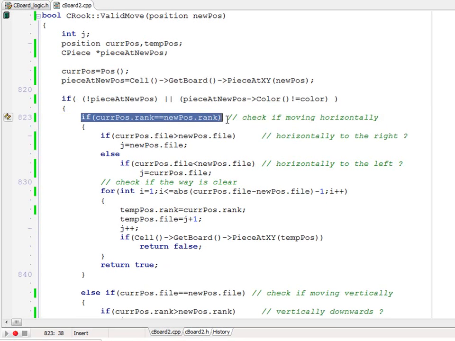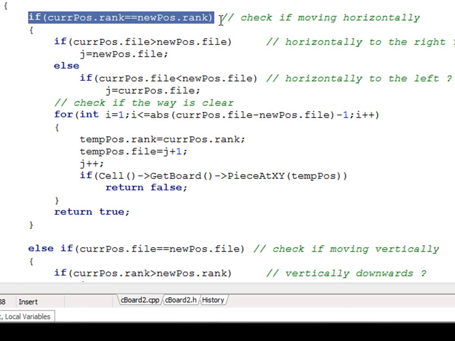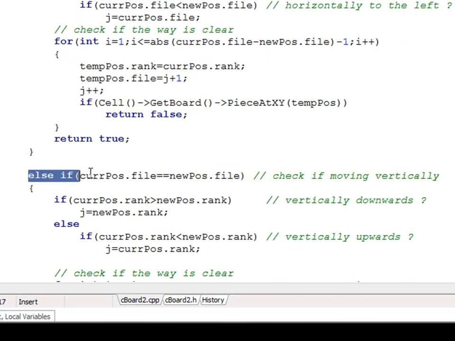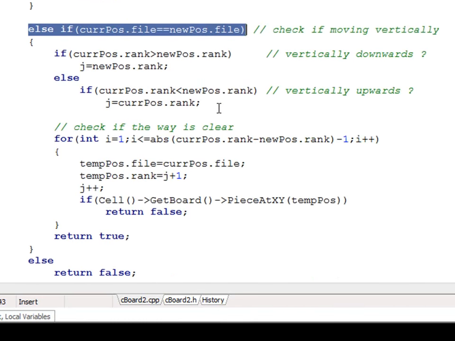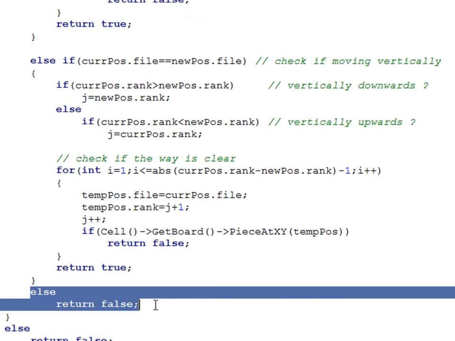We're going to check first to see if the current position and the new position have the same rank. Rank is chess terminology for row. So if the new position and the current position are on the same row, then it's a horizontal move. Else, we check if the current position and the new position share the same column. File is chess terminology for column. And if they do, then it's a vertical move. If it's neither horizontal nor vertical, then we return false.